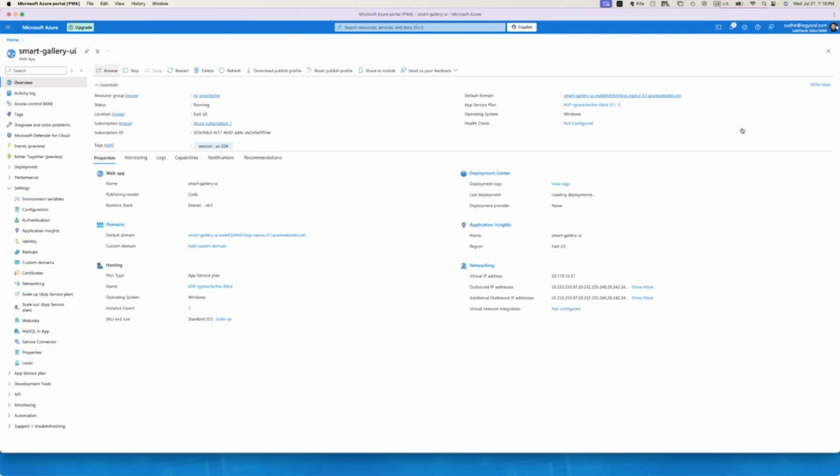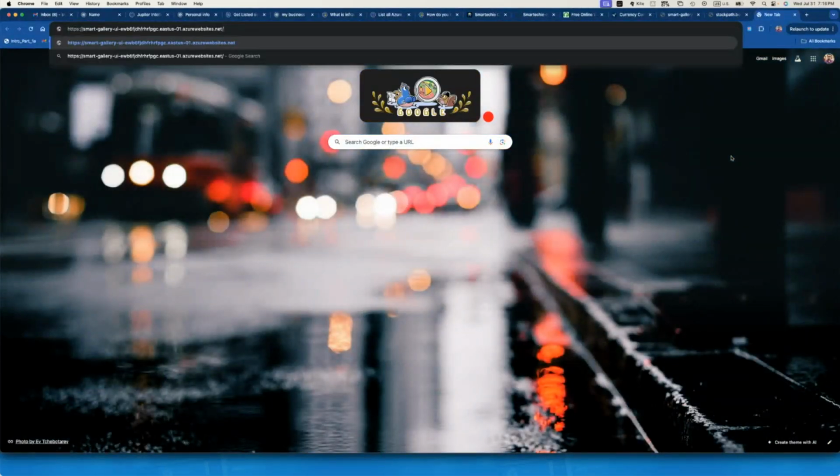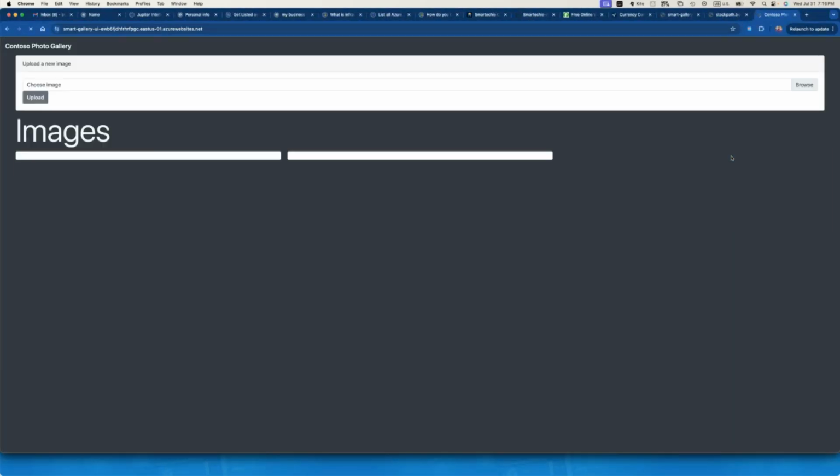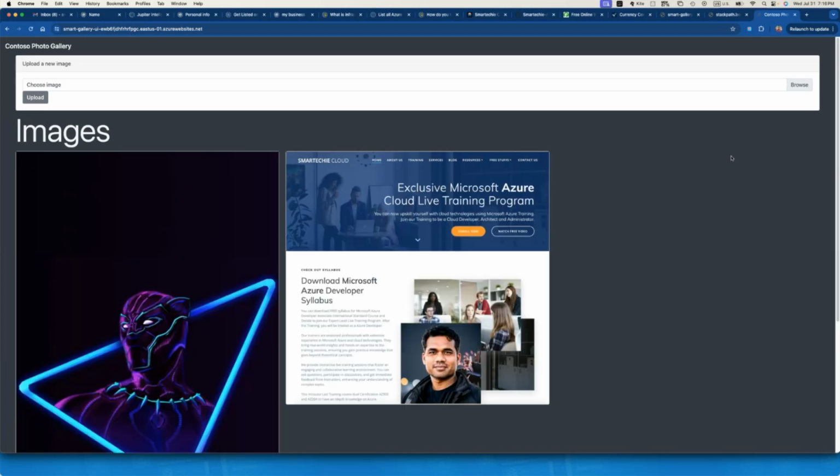No, it's open in a different window. This one. What do you see? Remember, yesterday we uploaded these two images, right? So it's by default showing this. Why? Whenever the page is getting loaded, automatically the get function is getting called.